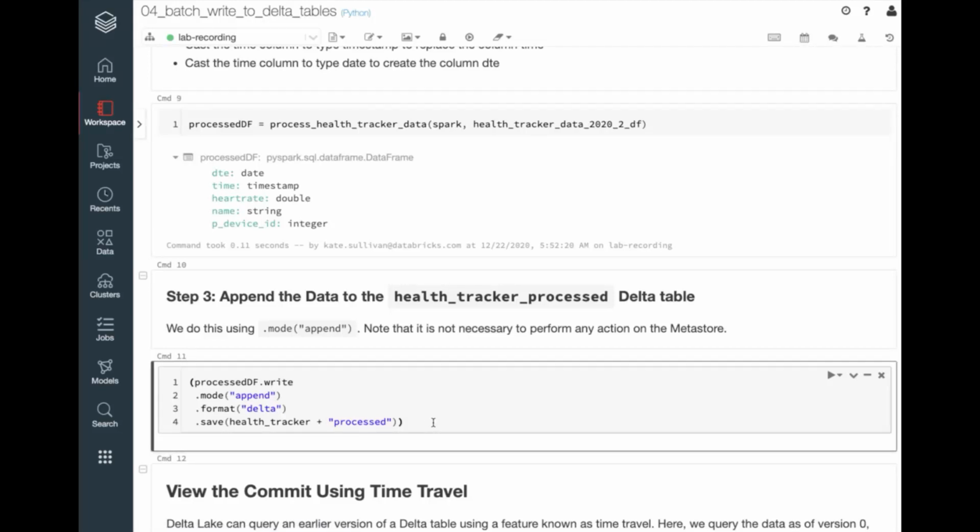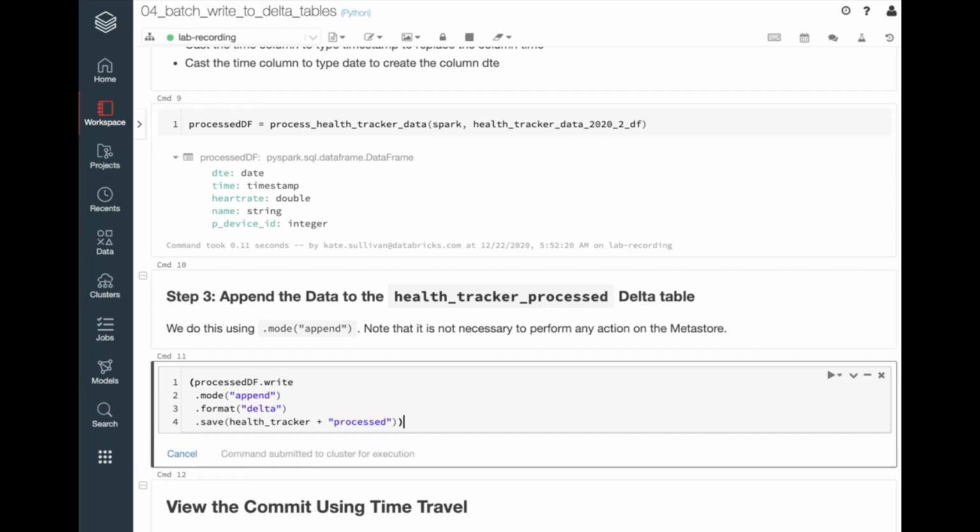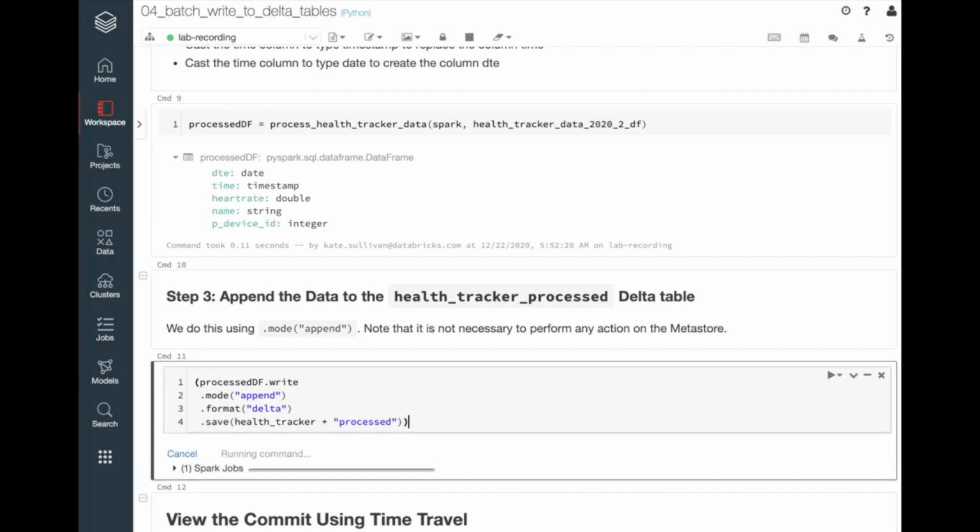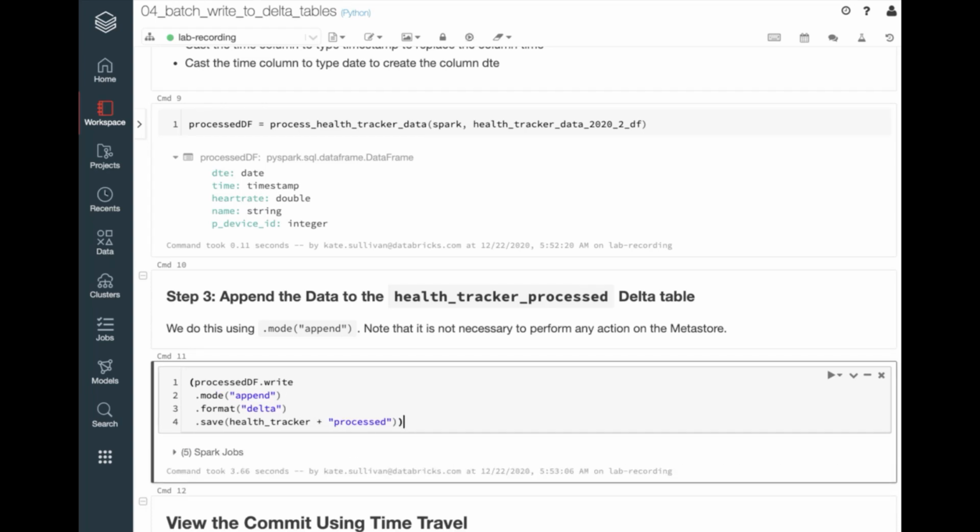Excellent. So now that we've got that same schema, we can append that data easily to the health tracker process data delta table. So we're going to use the .mode append method here. And we're not really changing anything about the actual table, right? We're just appending some data, and we don't need to perform any action on the meta store here. That data is just going to get added to that table.